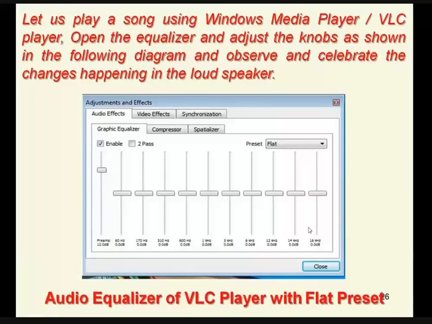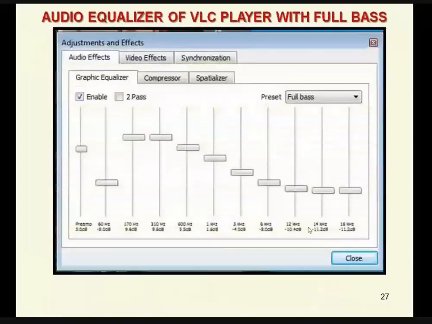So these are the audio equalizers of VLC players with the flat preset. Now we are going to see another preset, which is full bass. Bass means what? The gain of the low frequency signals is more than the gain of the high frequency signals. So you see 60 Hz, 170 Hz, 310 Hz, 600 Hz, and 1 kHz. Here these gains are high and the other gains are kept low. So bass means it reconstructs mainly low frequency signals.